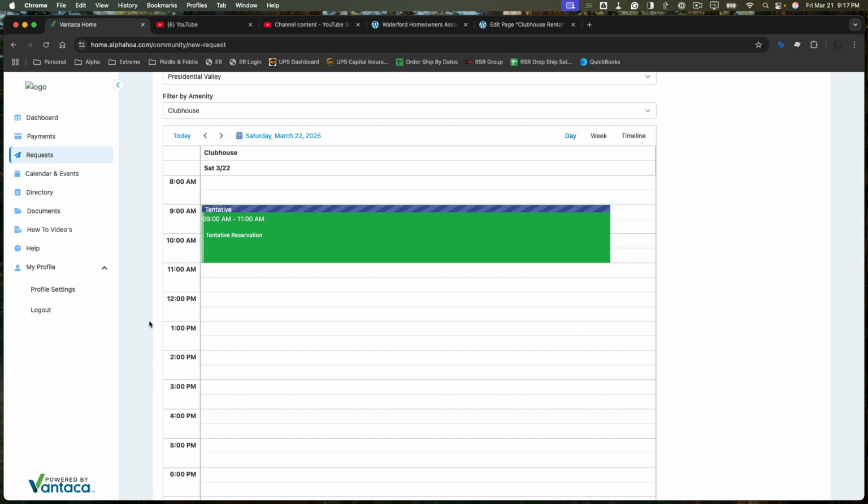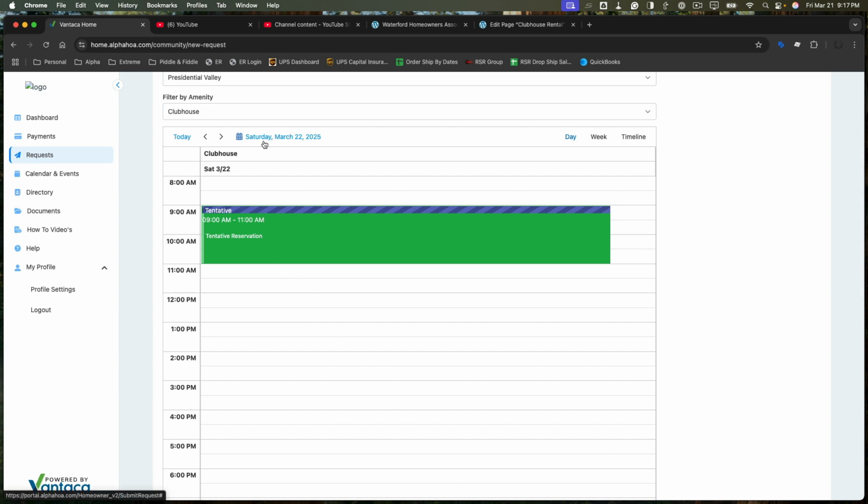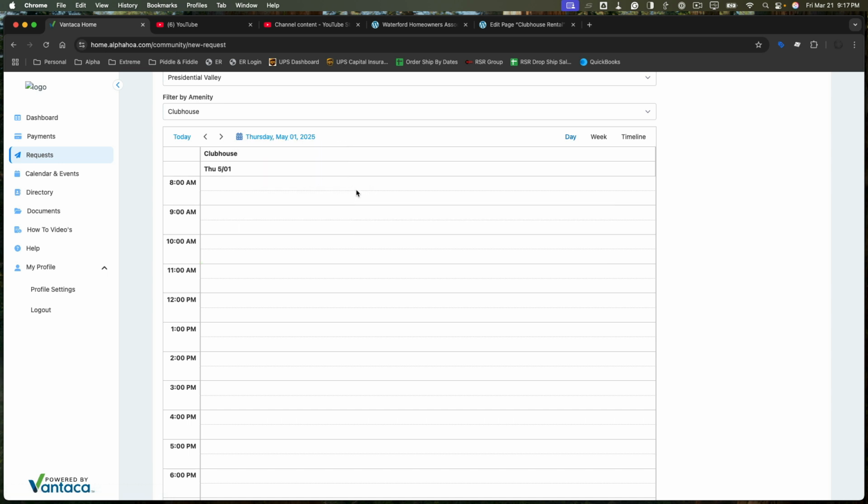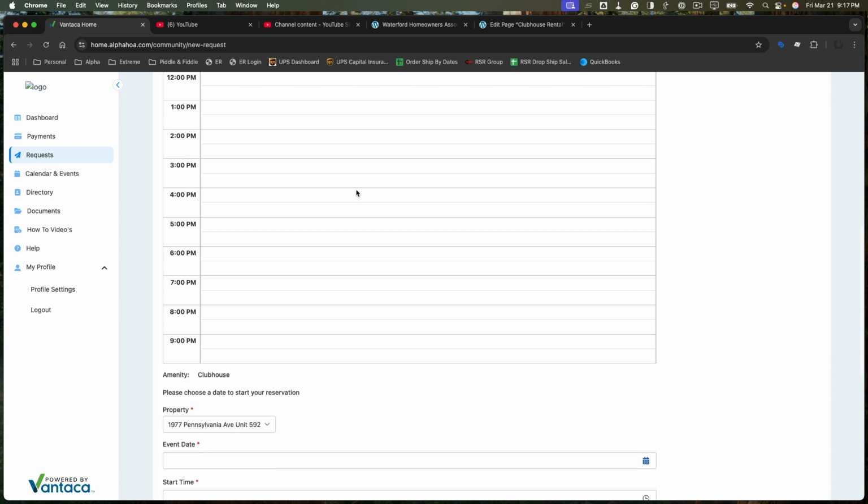So then it will pull up the calendar. So depending on the day that you want to rent, you could go right here and choose that day and see what the availability is. So let's go out a little bit. Let's just say you want to rent May 1st. So now you can see everything in that day is available.